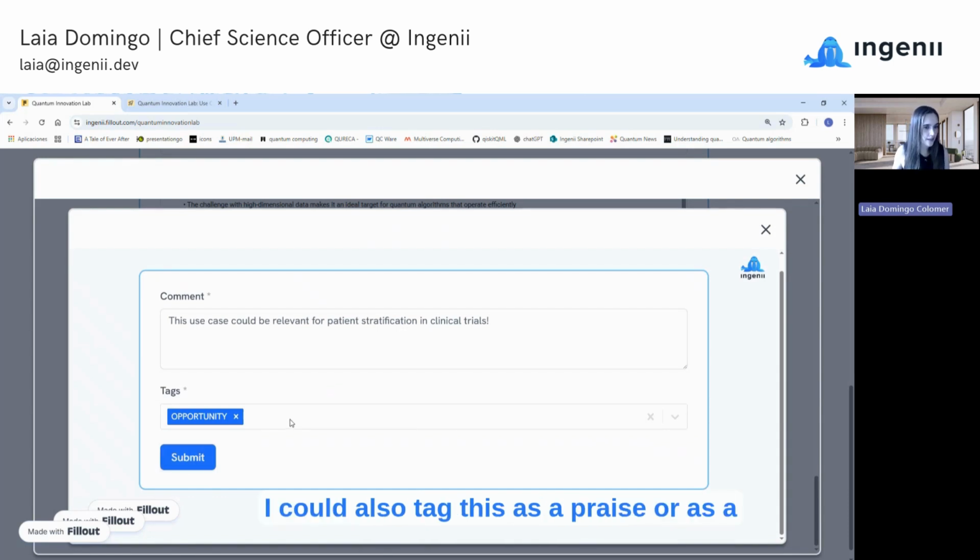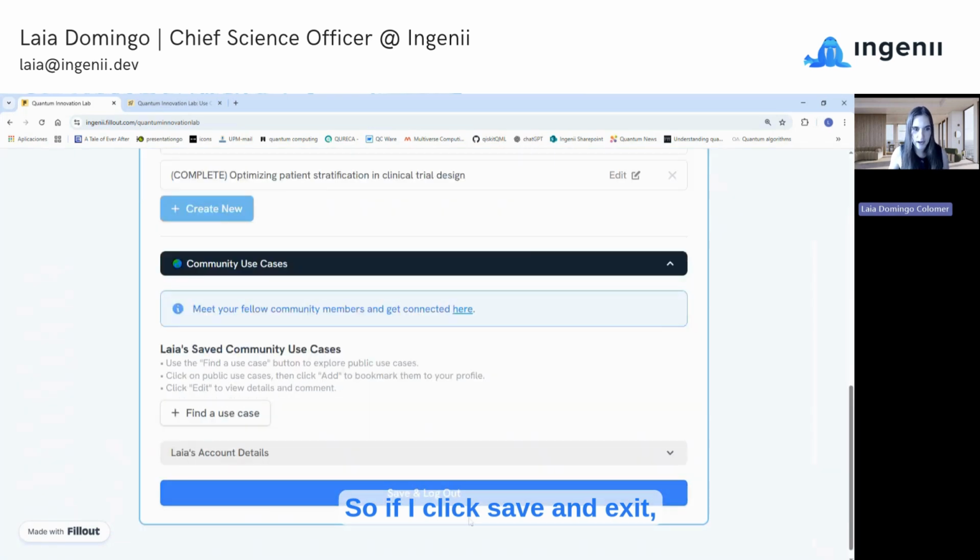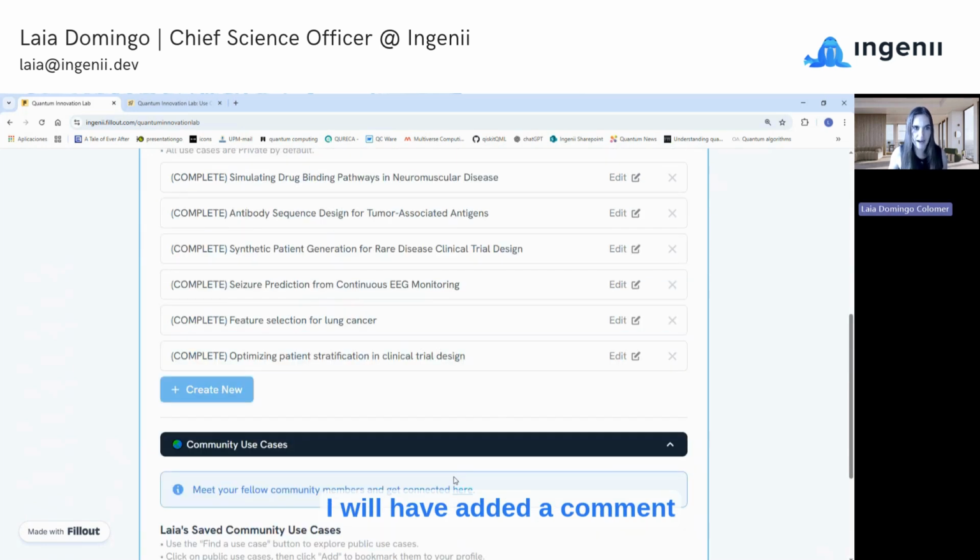I could also tag this as a praise or as a concern, like as a question. How would you solve this? How would you solve that, for example? So here, after I've created this comment, I can click on submit. And the author of this use case will receive this comment. So if I click save and exit, I will have added a comment on this use case.